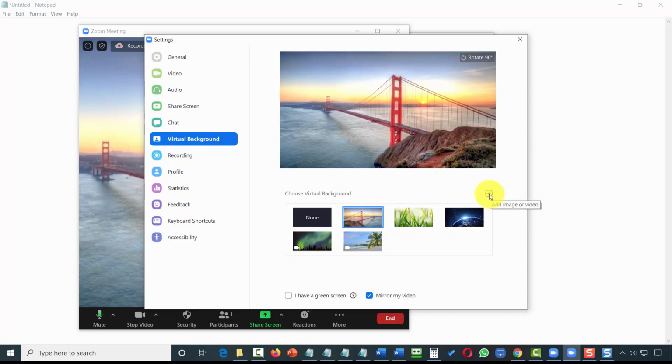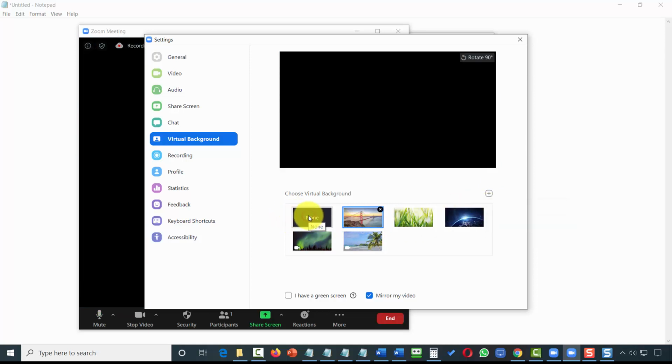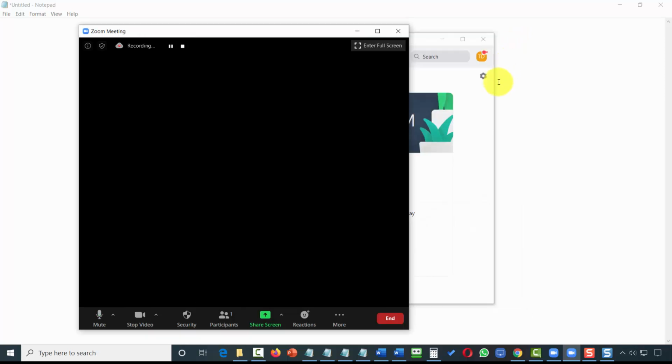Or you can upload one that you have chosen by clicking this button that says Add Image. If you don't want to use a background, you can choose this button. It says None, and you'll use your background as is. You can then close out your Zoom client.